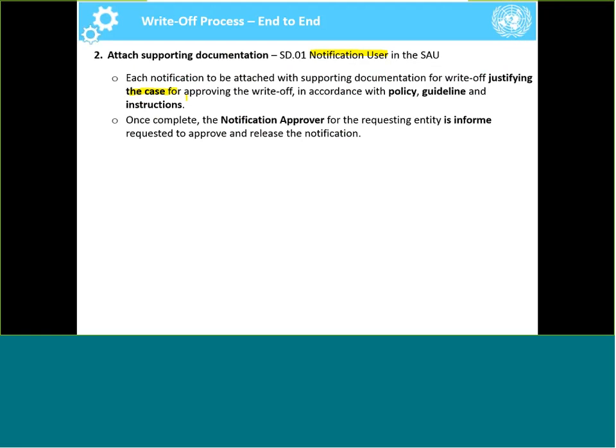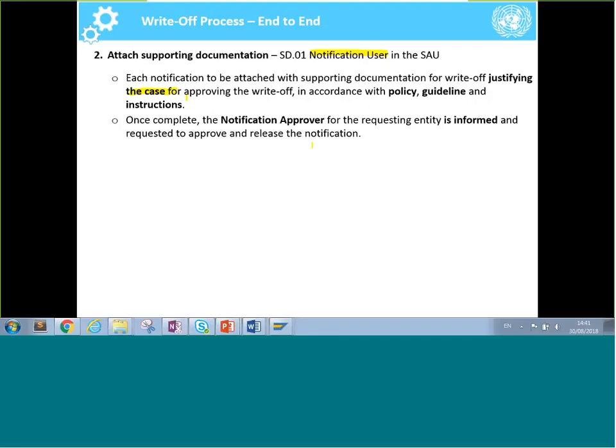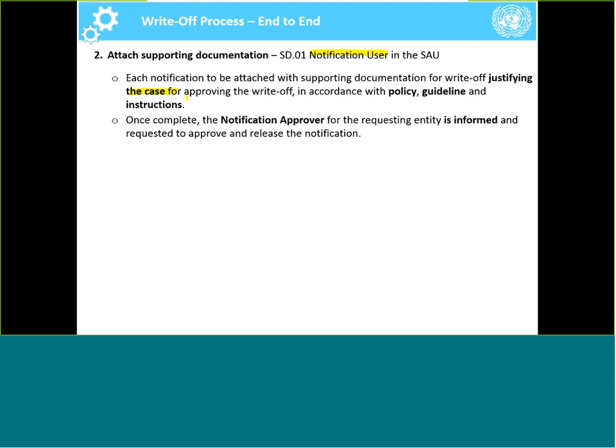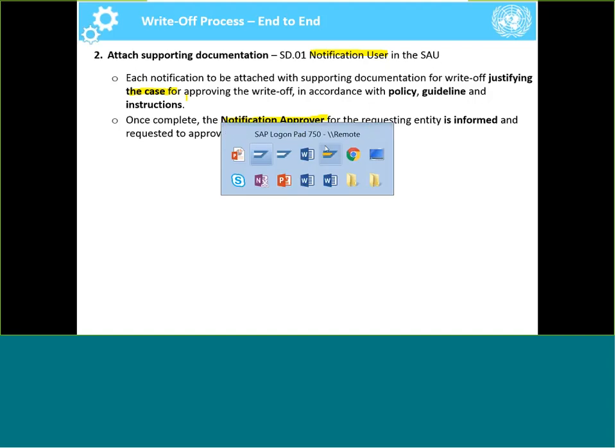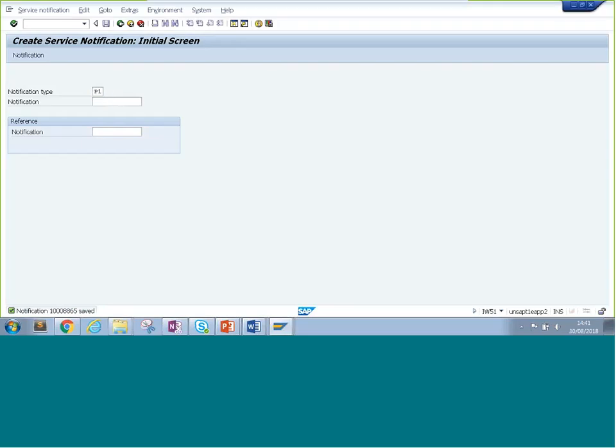All right, and then once you have attached all the documents that are required, you can then request the notification approver to approve the notification. Okay, so the notification approver will not automatically receive any message. You can do that outside of the system via email, or you can also use the send email functionality to notify the notification approver.